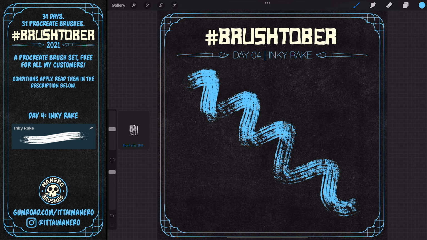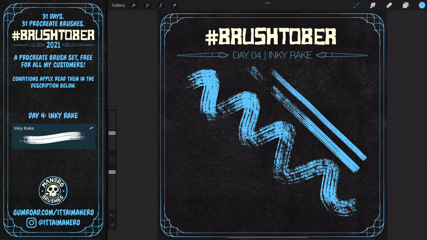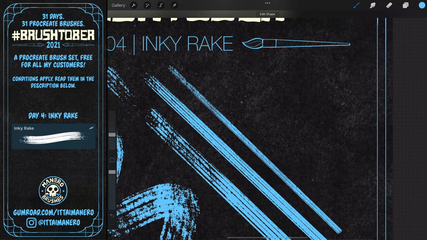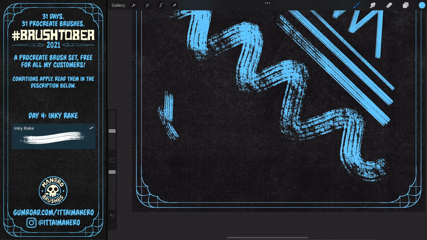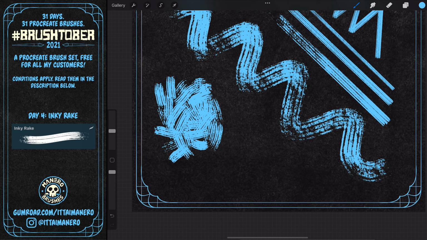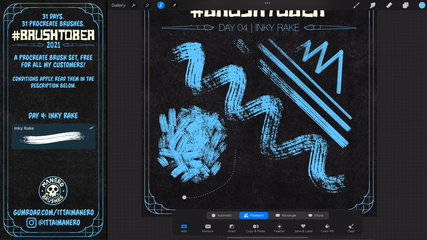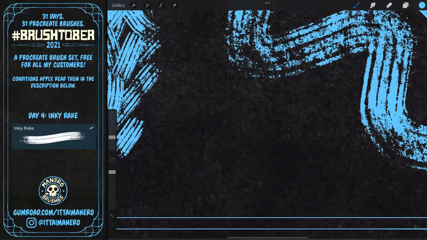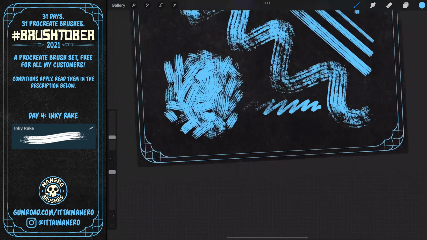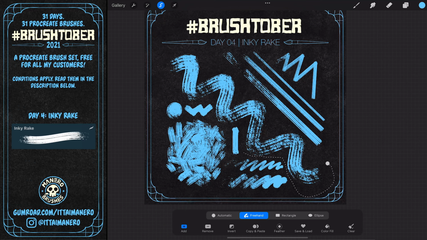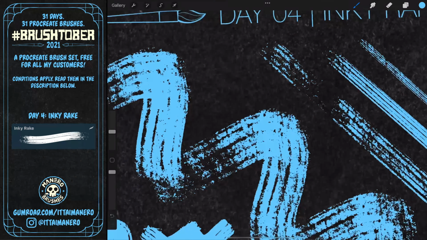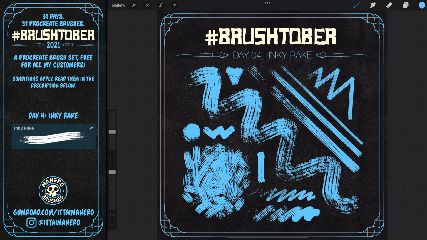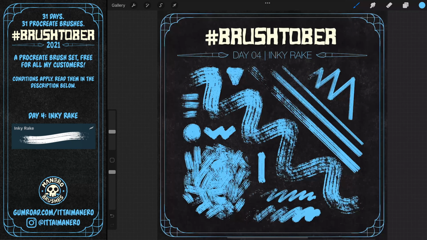For day 4, I made this Rake Brush. Rake brushes are pretty popular, and I made a few myself in the past that you can find in some of my brush sets. But I always find it fun to make a new one because Rake brushes can be so different one from another. This one, for example, feels very inky to me, and it has a very nice distressed texture that shows up more or less depending again on the pressure you apply. Rake brushes are pretty cool to quickly do some manual cross-hatching too. I call this brush Inky Rake.